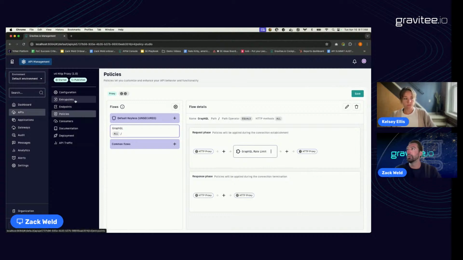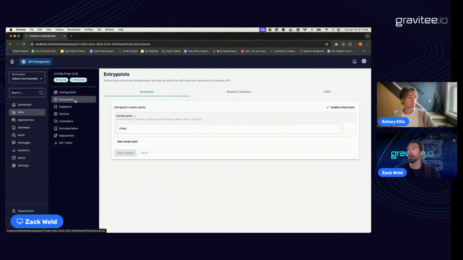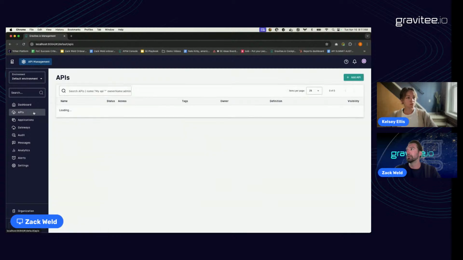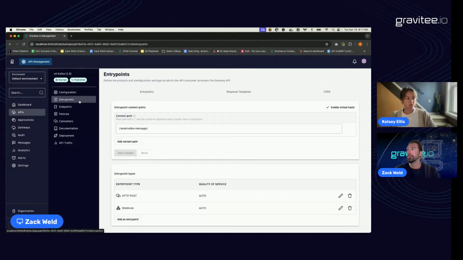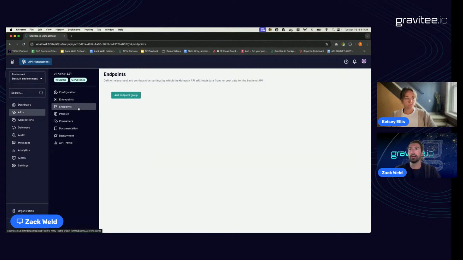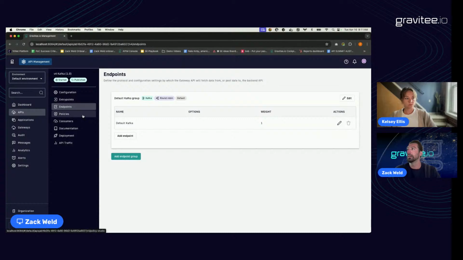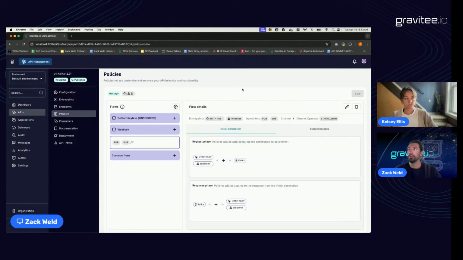The next big one we want to talk about is the Protobuf policy. So if I jump out to, I have a Kafka API out here where the entry points come in through an HTTP post and the backend connects to my default Kafka server. So we talk a lot with our V2 and V4 APIs about protocol mediation when we're converting from synchronous API calls to asynchronous, and converting from this HTTP post over to Kafka publish and subscribe.